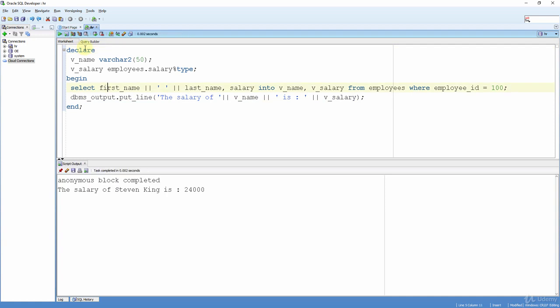Now let's change our employee ID to 120 and run again. As we can see, the salary of Matthew is 8,000. We can change our employee ID to any number and get the results. But what if we change our WHERE clause? For example, let's change job ID is equal to IT_PROG. Let's run it.